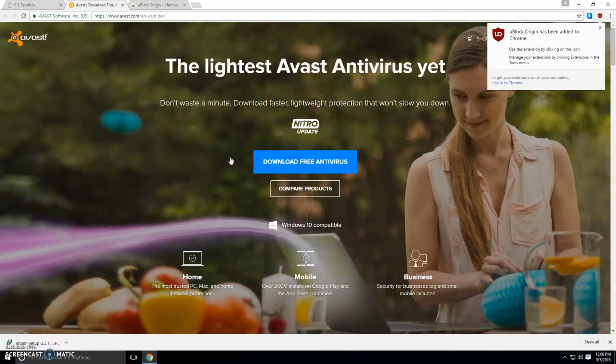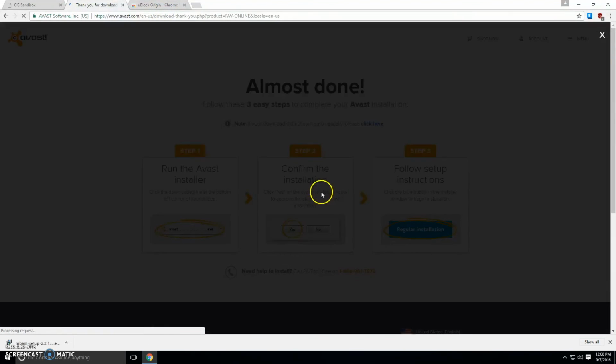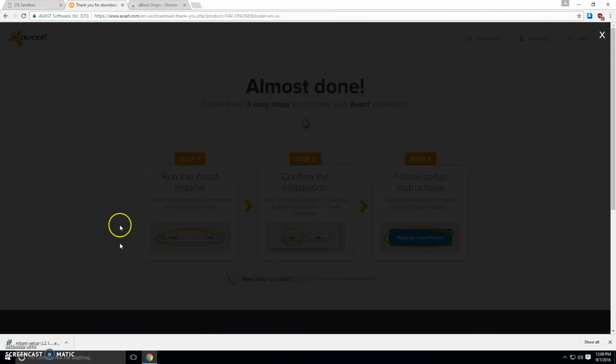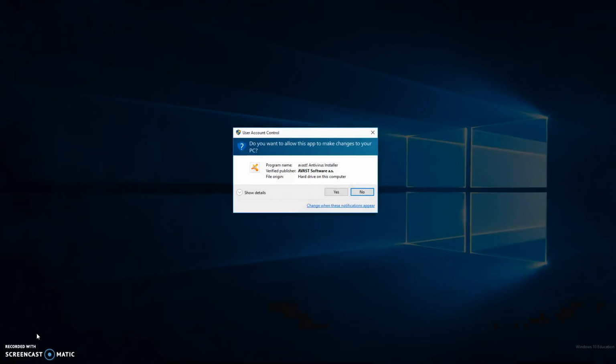If the uBlock Origin dialog box pops up like it is on this one, you can just exit out, and then eventually you're going to click on the Download Free Antivirus. So it'll load a page like this with an orange arrow pointing to where you want to click on the install. So wait for it to come up, and then click on the install link. So it'll pop up with a page like this. You just want to click yes again.